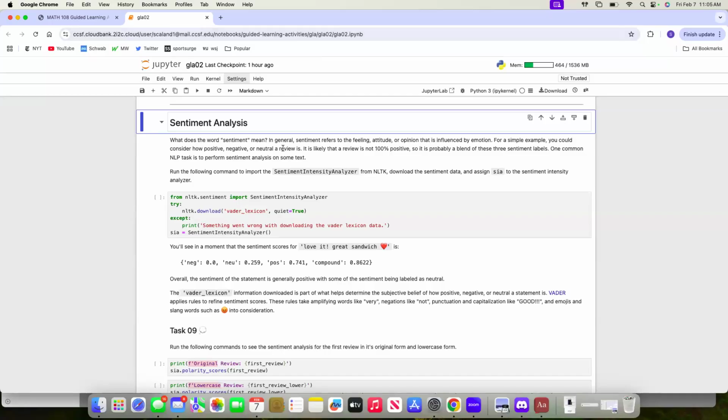So to simplify, you could break it down into positive, negative, and neutral. It's pretty unlikely that a review would be 100% positive. Everything's a little bit nuanced. So yeah, any given review is going to be a blend of positive, negative, and neutral. One common NLP analysis task is to perform sentiment analysis.